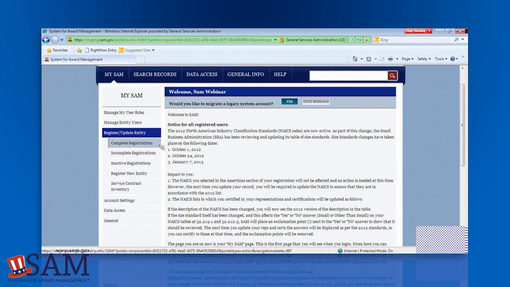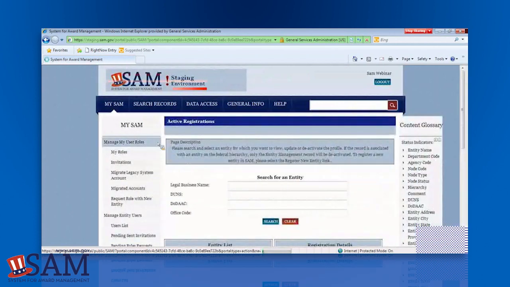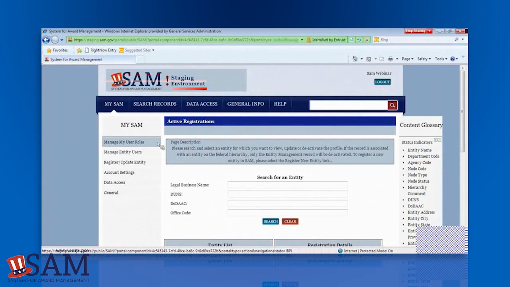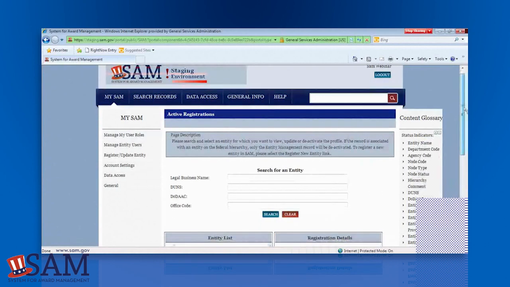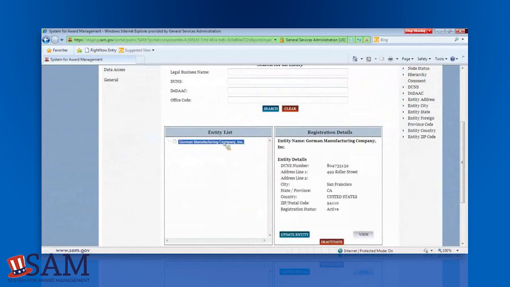When you look at what the options are underneath Register and Update Entity, you would see that you've got complete registration, incomplete, and inactive. Complete is any registration that's either active or has been submitted. Incomplete is some sort of work in progress. You've started it, but it's not finished. You haven't actually submitted it yet. It's in some stage of the update process. And then inactive is fairly self-explanatory. It's expired.